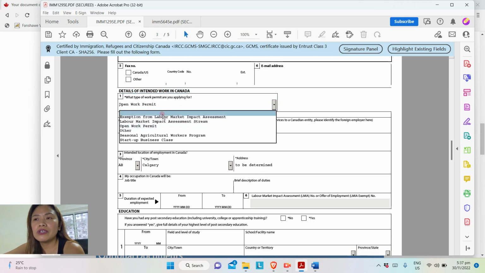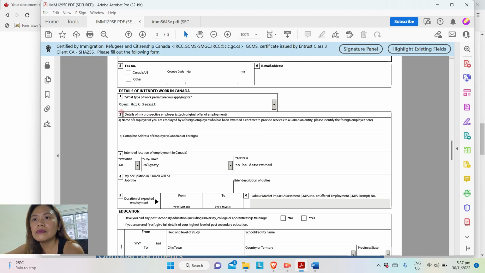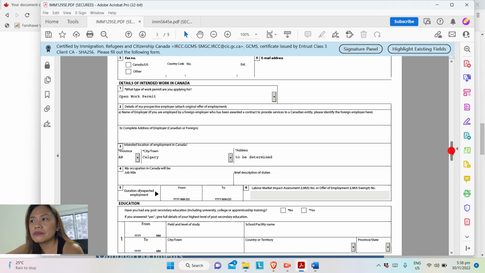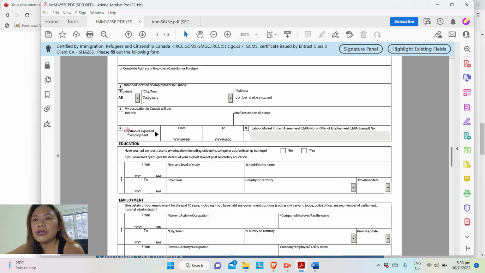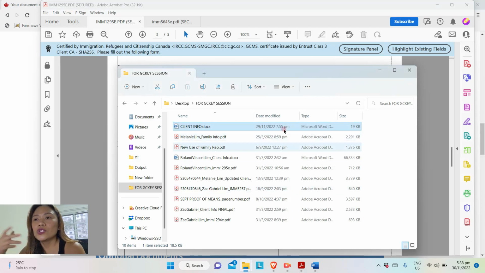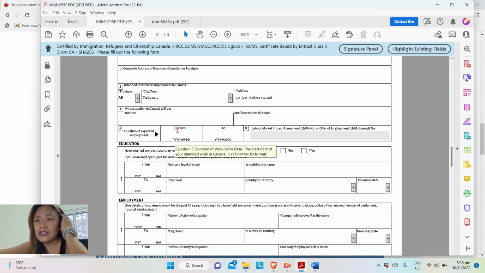So for your OWP or for your spouse, you choose open work permit. And then for number 2, you can leave that blank because you don't have any prospective employer yet. For intended location, just put your location, where you're going. So your province, the city and town. For the address, you can write to be determined. Number 4, you can leave it blank since these are not required fields. And for number 5, duration of expected employment, the dates that you will write here, you will just have to follow the dates of the students' classes. So it is on their letter of acceptance or LOA. It states there the first day of classes and the last day of classes. So use those dates as the from and to.